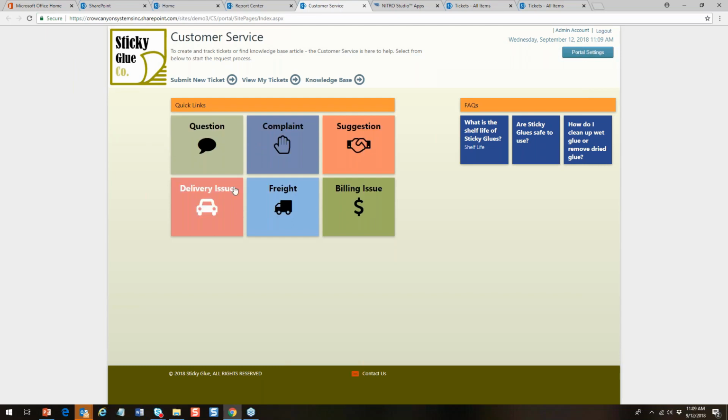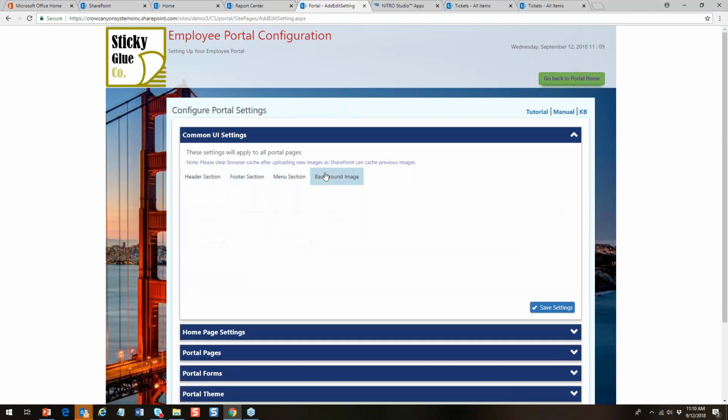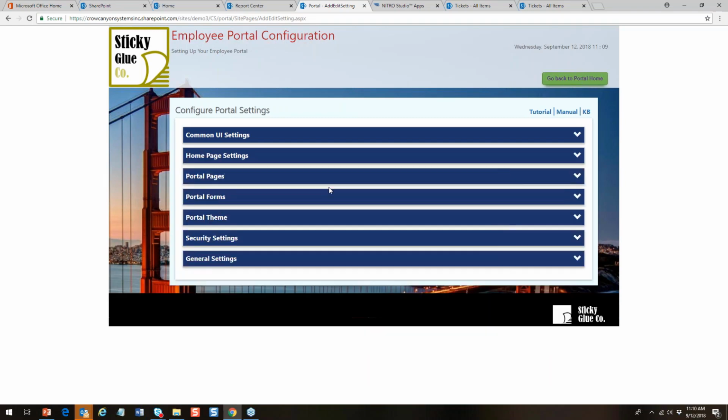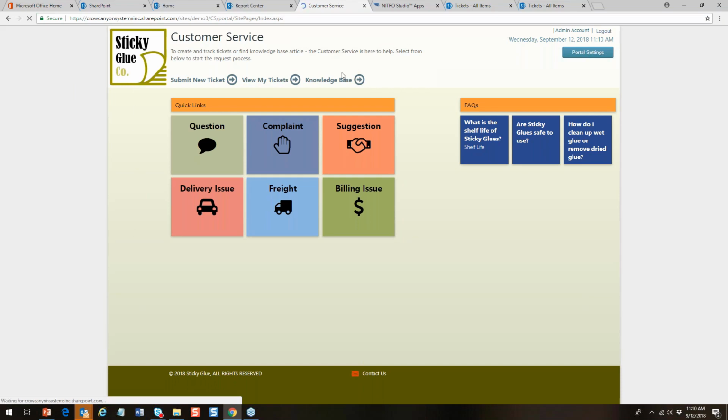You can make your own little boxes here. You can have the ticket look a certain way. They can view the knowledge base, FAQs. And if you're an admin, you go in with the portal settings and monkey around with this all you want. This is what we mean by low-code citizen developer. You can come in here and change the logo. You can change the title, the footer, the menu, the background image, and all these other areas allow you to set up how you want the forms and everything to be. So let's not get stuck on what this actually looks like in terms of the colors and graphics and the verbiage that's here particularly.